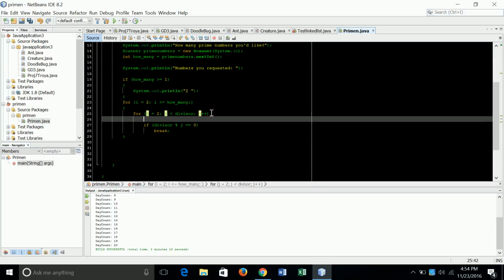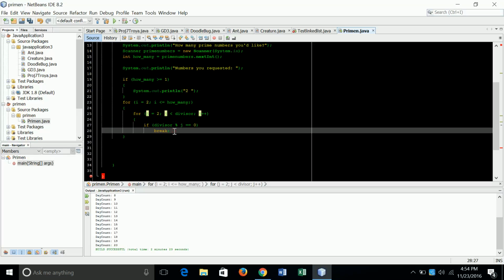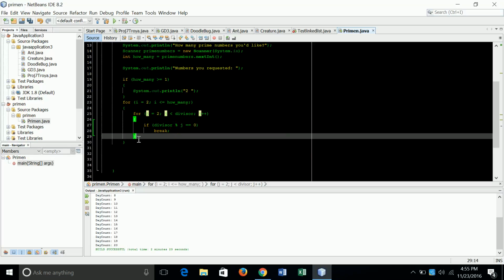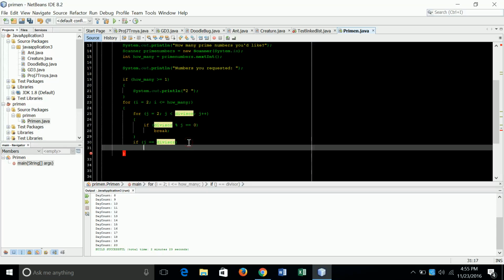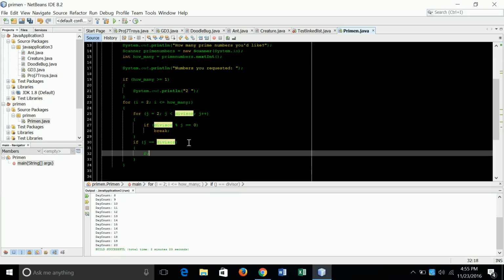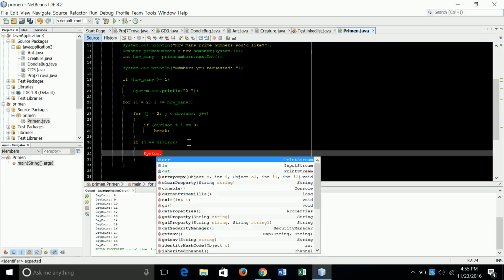Okay, I just need curly braces for this inside thingy. Okay, and now we are in the outside for loop statement, and we have one if condition here. So if j equals divisor, which means that it was not divisible with a remainder of zero, now it equals divisor, then it's a prime number, and we need to print it out.